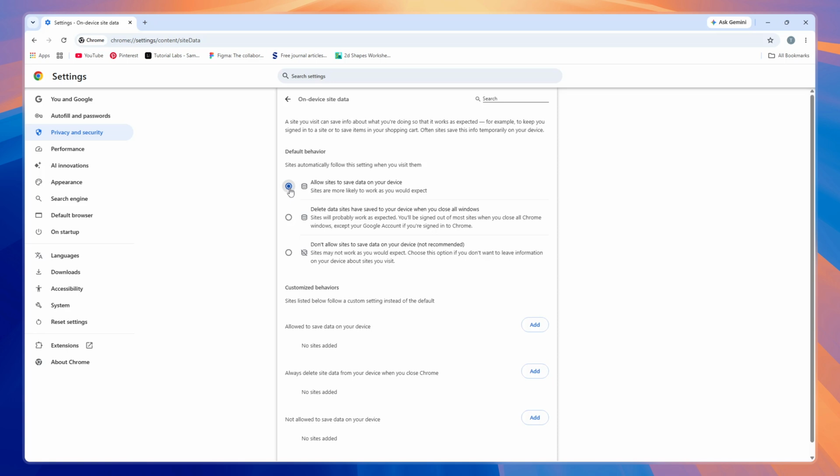And that's it. You've successfully configured Chrome to save your browsing history again. Your browser should now properly record and display your browsing history moving forward.